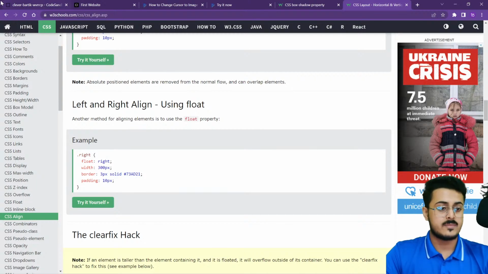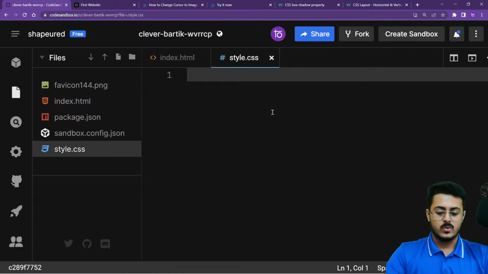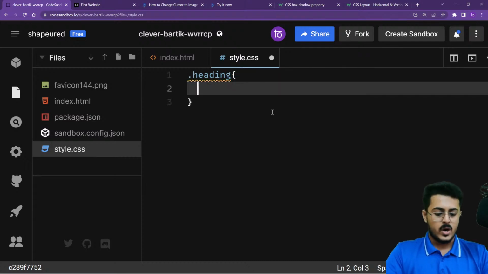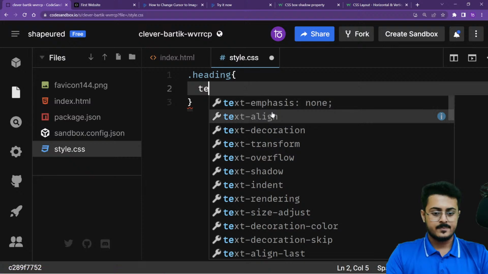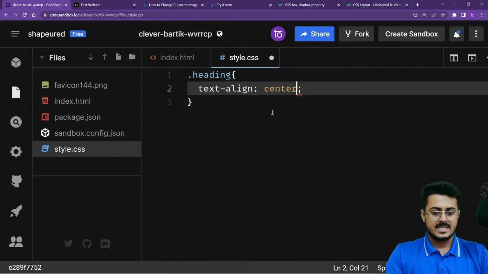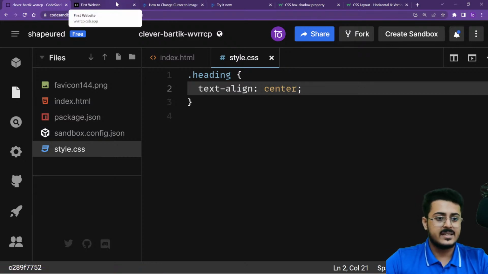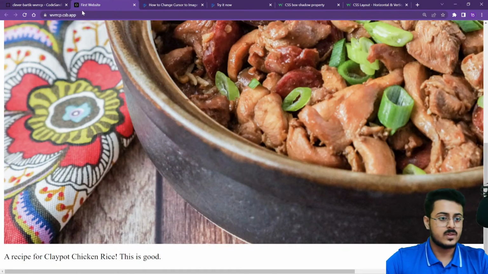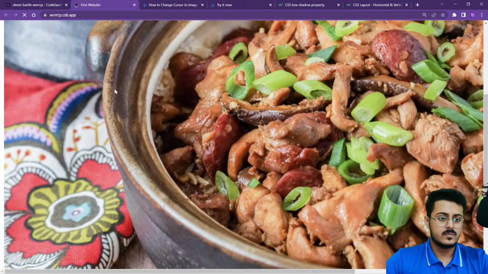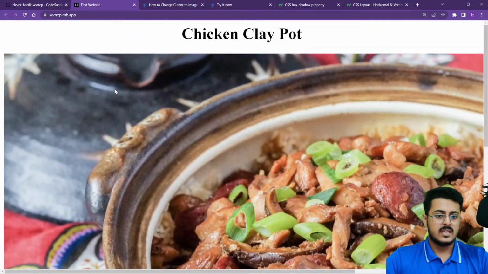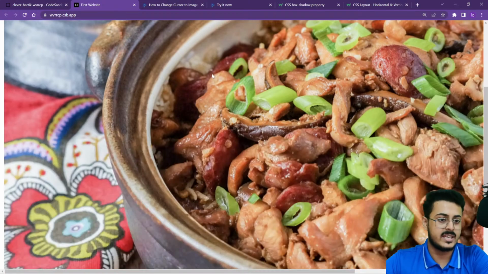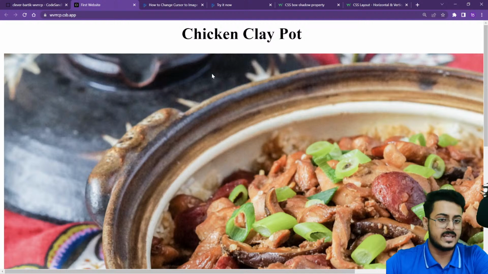So let's go back to our website. Let's use text align. So we want to do dot heading, that is the h1 tag that we have. We want it to be text align, and then we want it to be at center. Let's save this, go back to our website, reload the page. As you're able to see now, the chicken clay pot is in the center of the entire thing, in the center of our website as well.